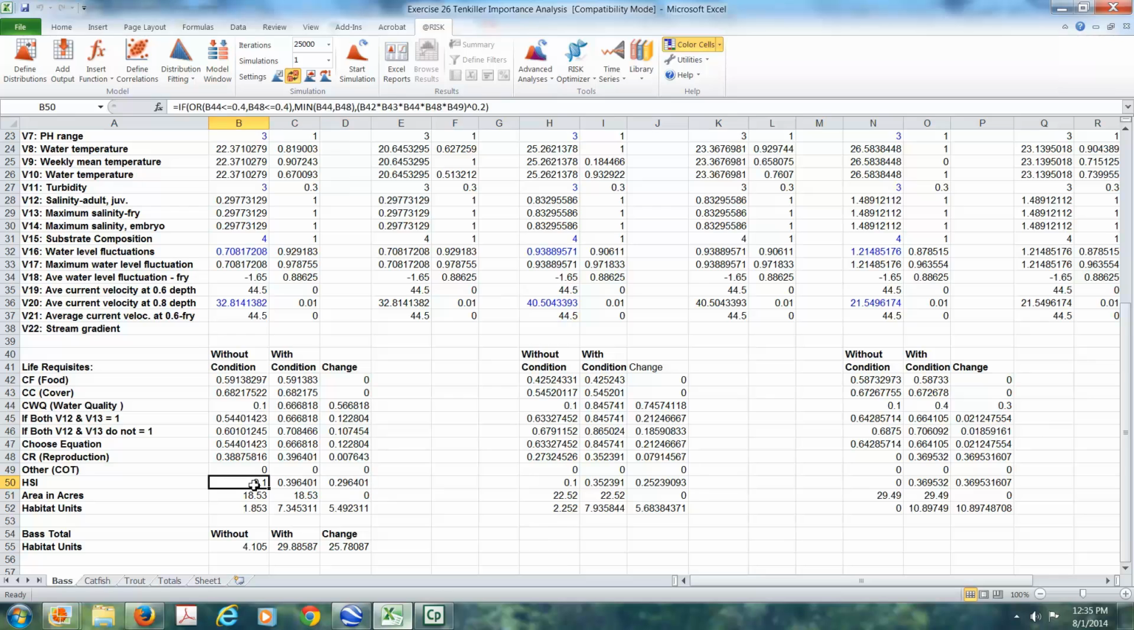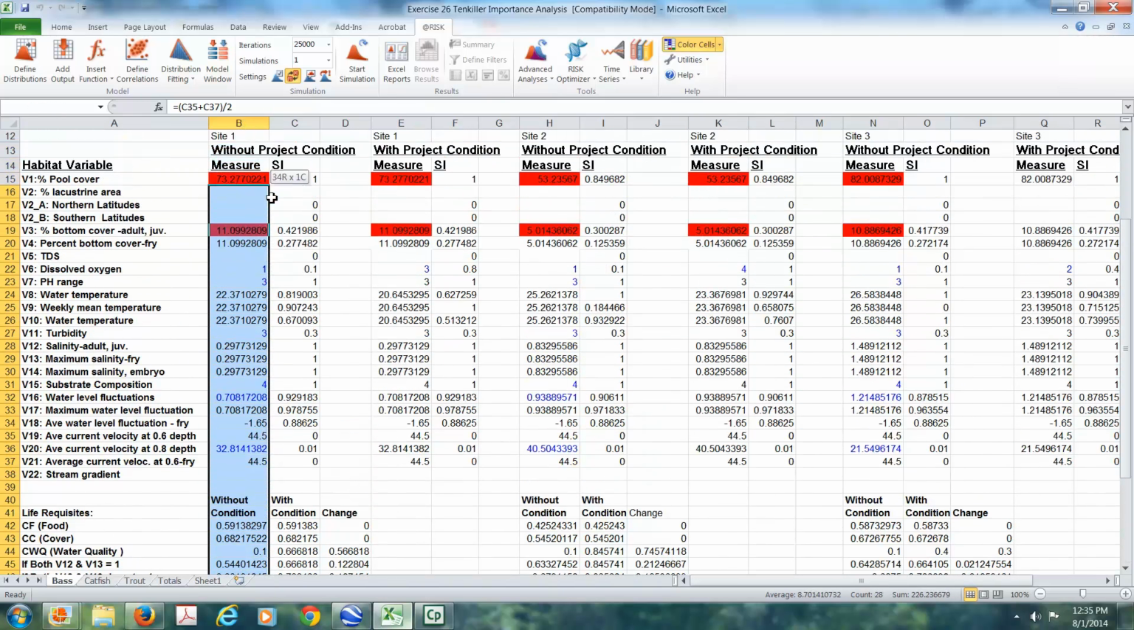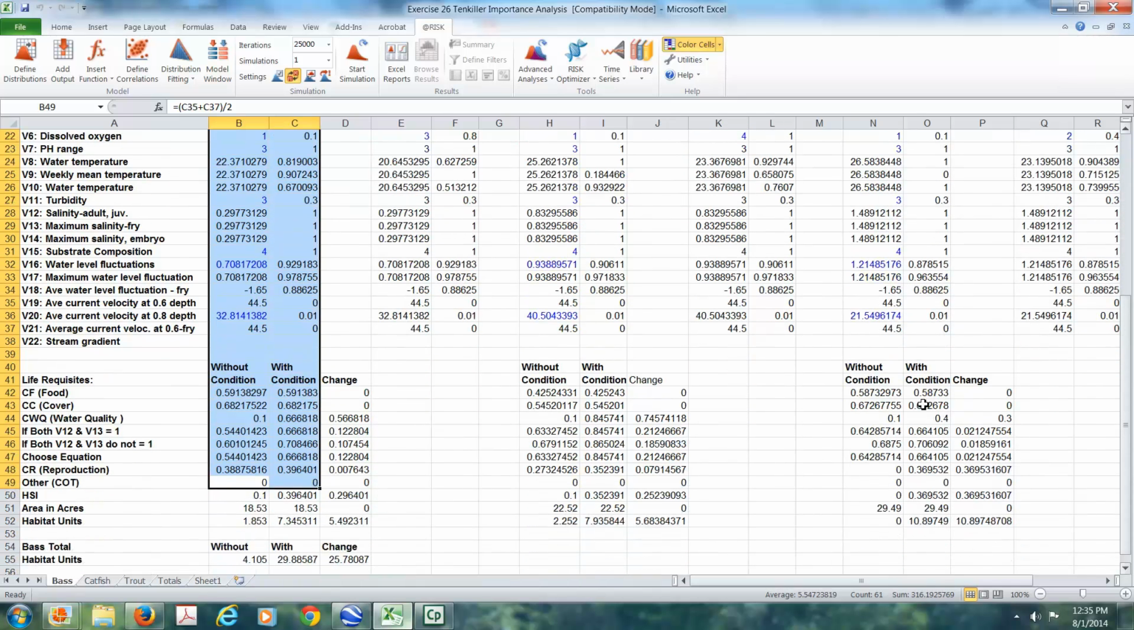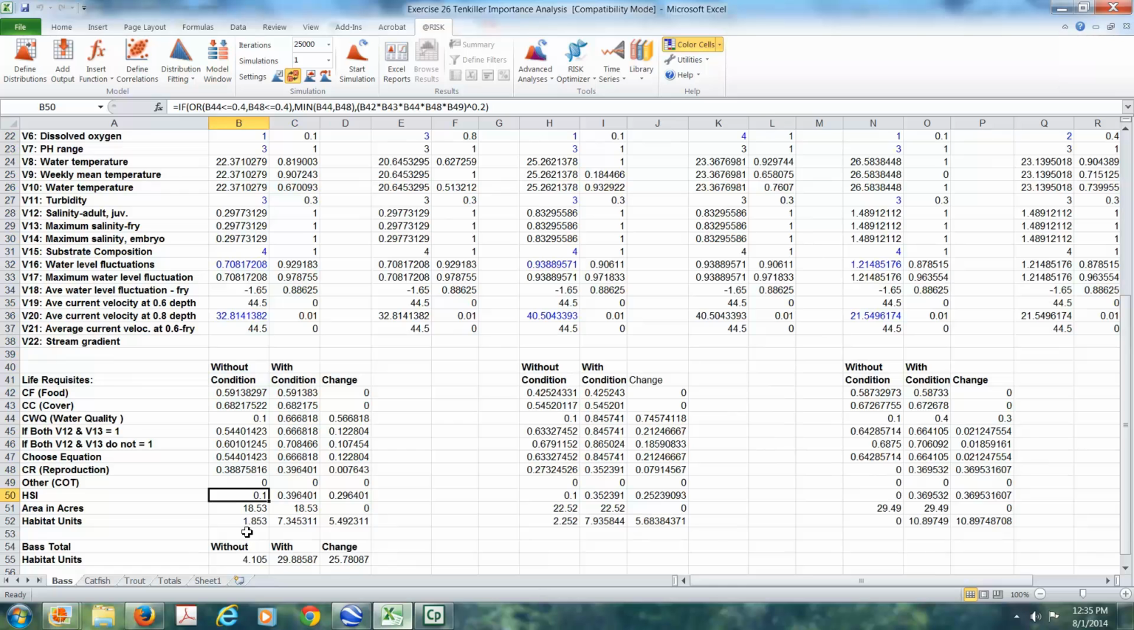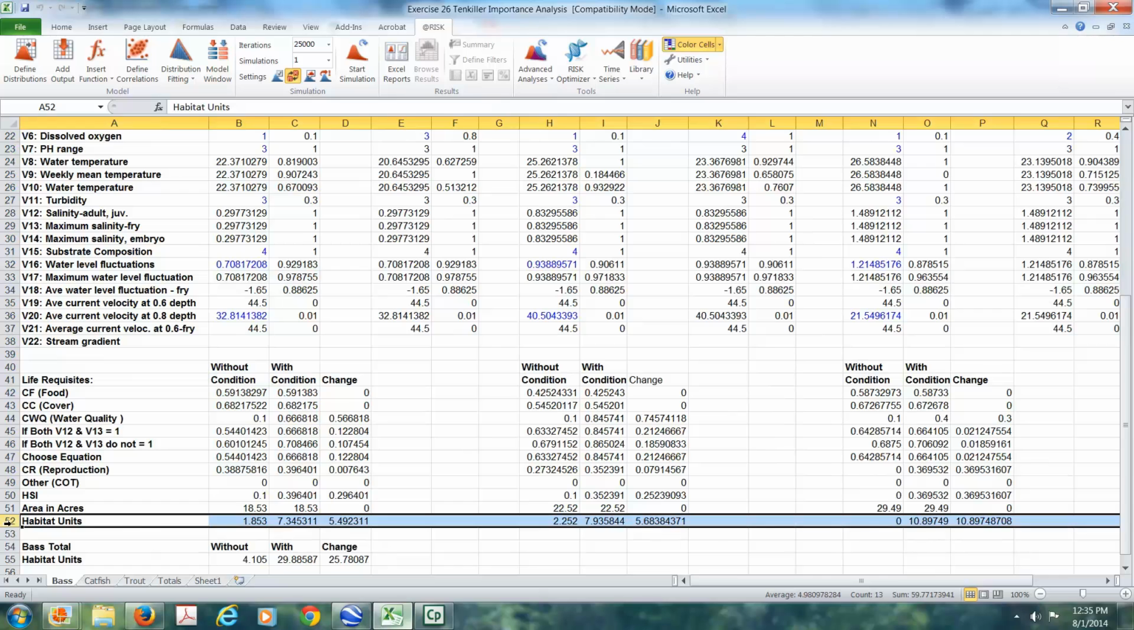We have here the habitat suitability, the area in acres, and an estimate of the number of habitat units. This number is calculated based on using all of this information above. And that sounds terribly complex. It's just a lot of arithmetic. So what we end up with then, in this particular example, we have 1.8 habitat units existing. If this weir dam was built, that would increase to 7.3.